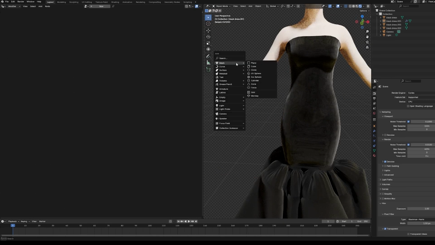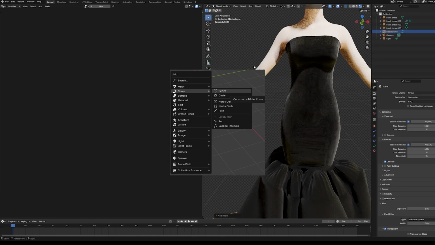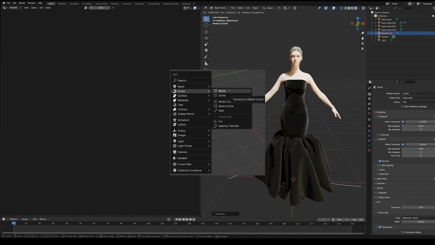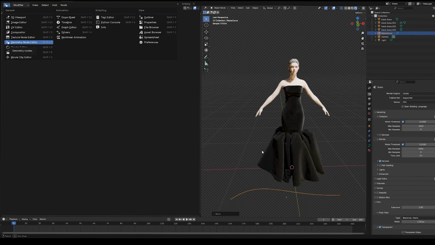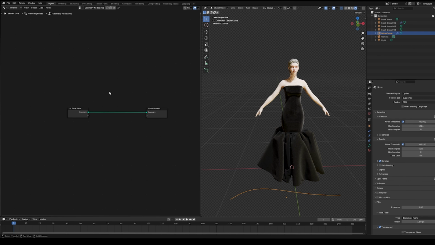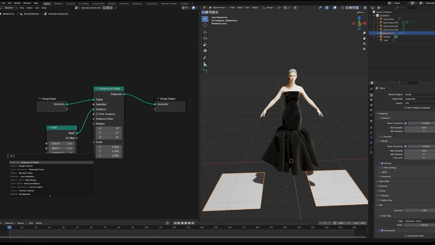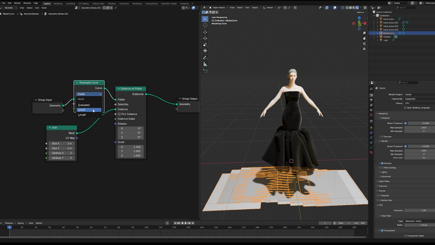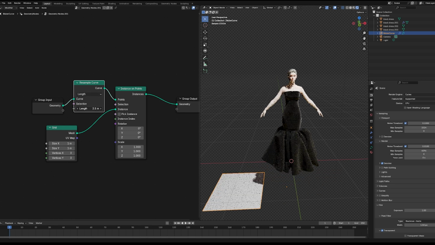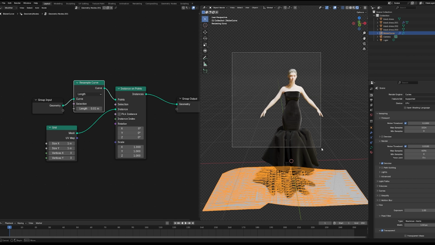Now, on the right window, click Shift-A, Curve, Bezier Curve. Now on the left side, click on Geometry Nodes, New, Shift-A, Instance on Points, and drop it in between the two. Get a grid out of the instance, then Shift-A, look for Resample Curve, change Count to Length, lower the intake on point scale.